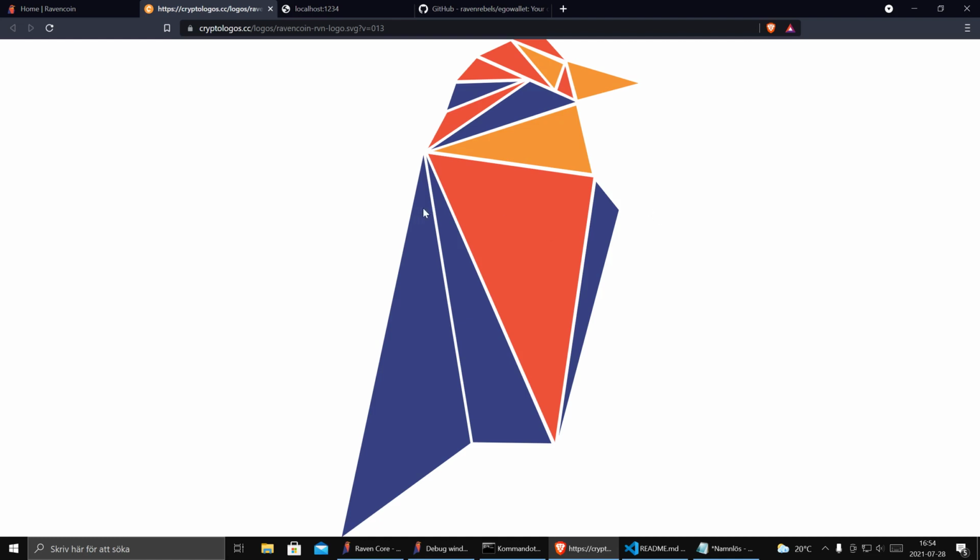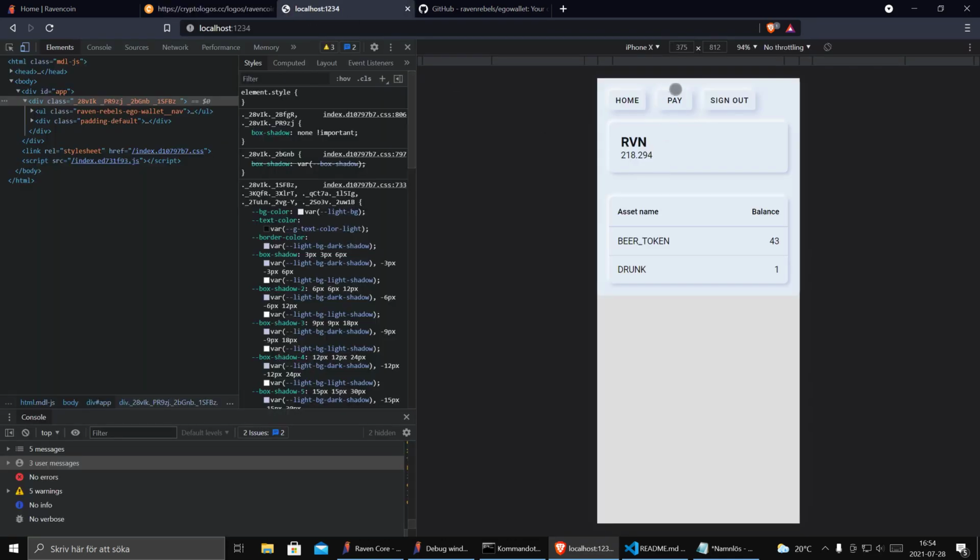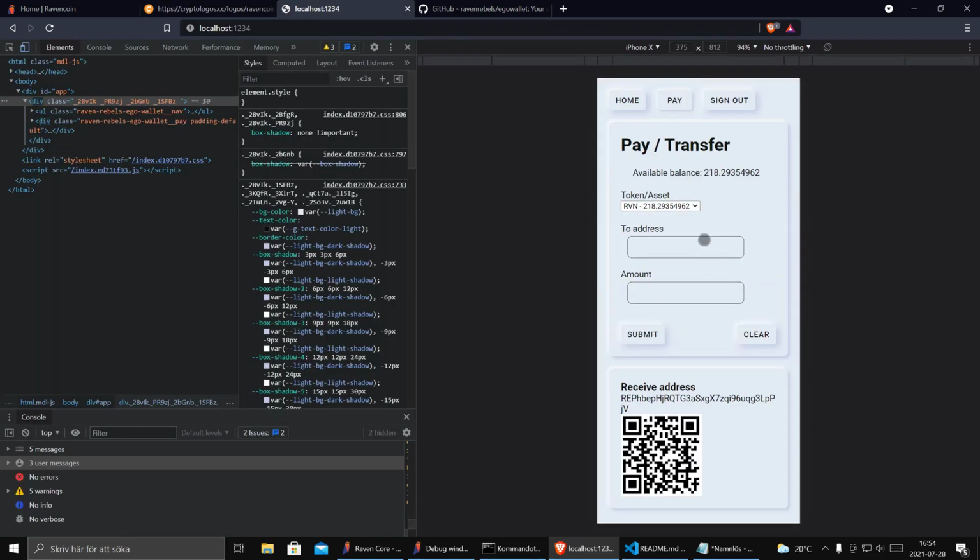Today, in this short video, we will add IPFS links to our project Ego Wallet. So, what is Ego Wallet? Ego Wallet is a web interface on top of a Ravencoin wallet. It's like a facade. You can host this web app wherever you like, and it's yours. So it's your personal web wallet for Ravencoin, highly decentralized.